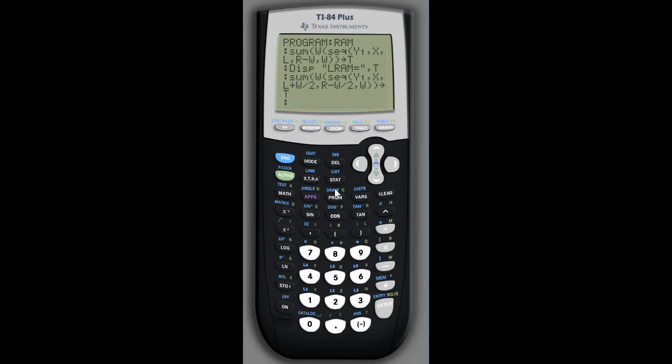So you're going to hit program, go over to display, and we're going to type in what we want it to display. So second alpha, quotations, MRAM, hit second math to get the equal sign, alpha, quotation mark again, comma, and then the letter T. So alpha T. That's going to display our MRAM.